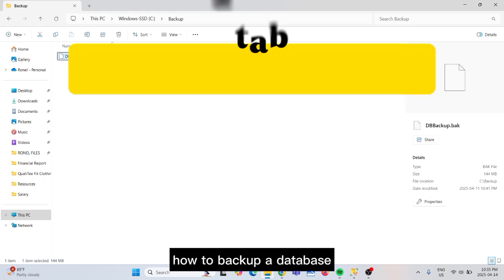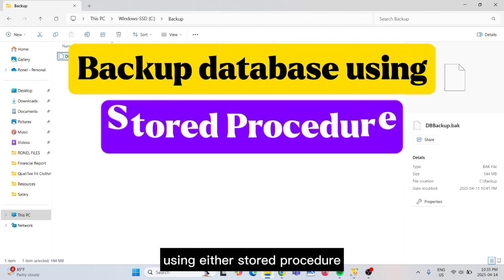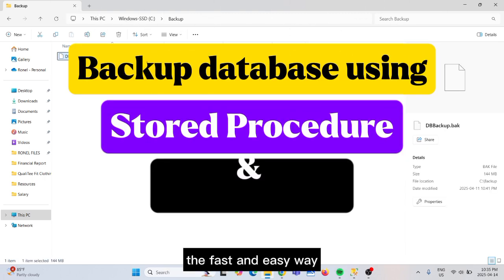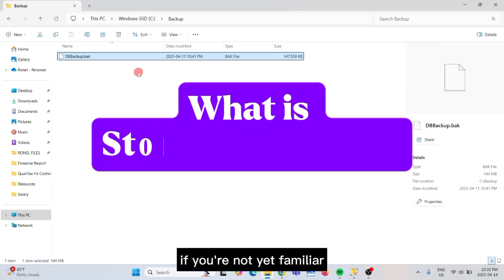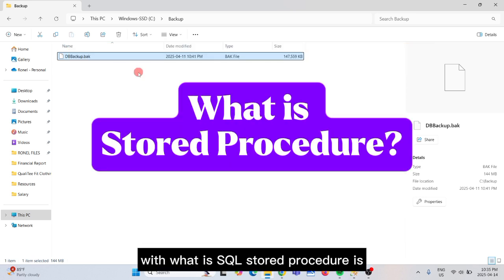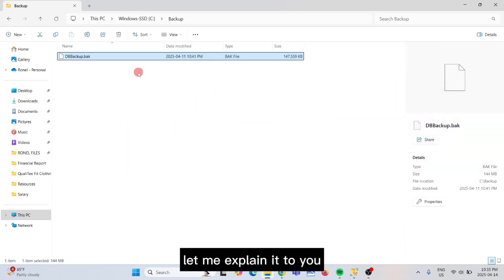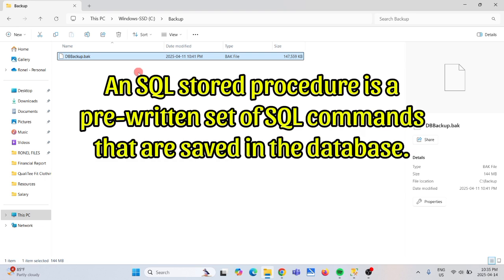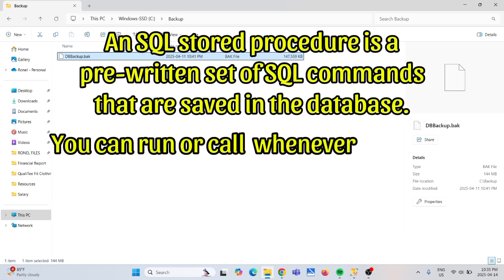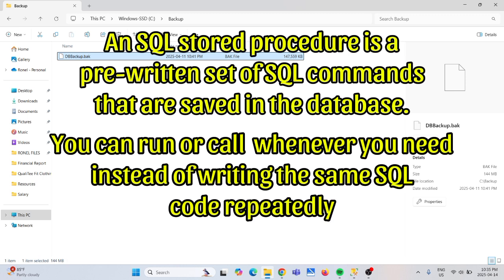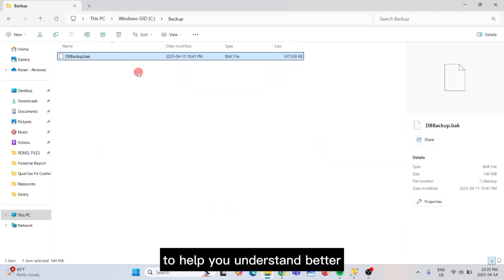Next, I will show you how to backup a database using either stored procedure or a script, the fast and easy way. If you're not yet familiar with what an SQL stored procedure is, let me explain it to you. An SQL stored procedure is a pre-written set of SQL commands that are saved in the database. You can run, or call, it whenever you need, instead of writing the same SQL code repeatedly. To help you understand better, I will show you how it works.